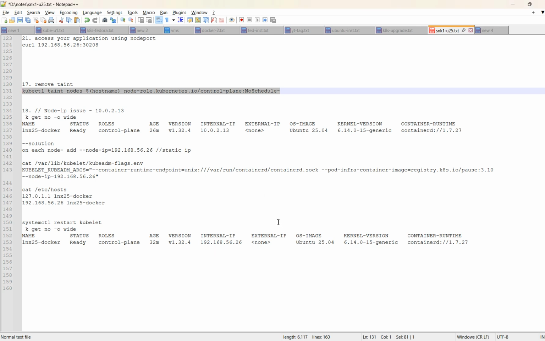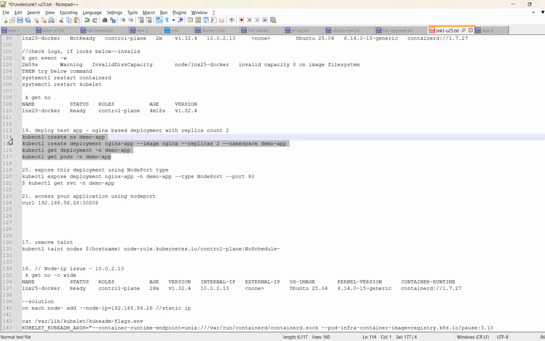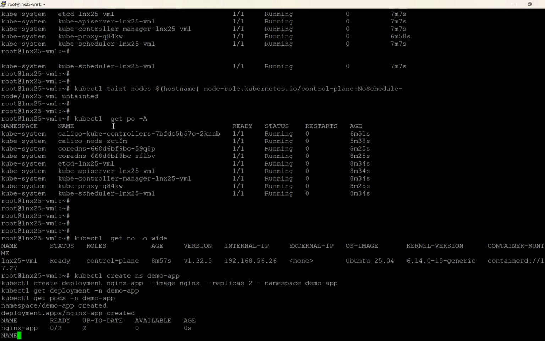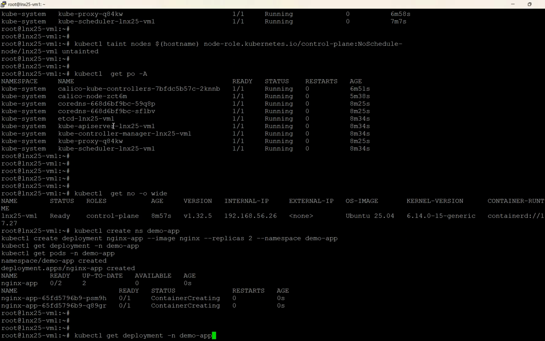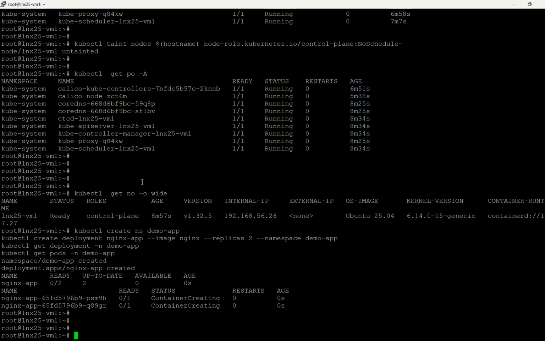Let me go ahead and install one sample application very quickly. I will cover this in another video. We are creating one namespace and one deployment using the nginx image, and we are going to create 2 replicas of that image. I will cover this part in another video. So very quickly we are going to deploy this one.